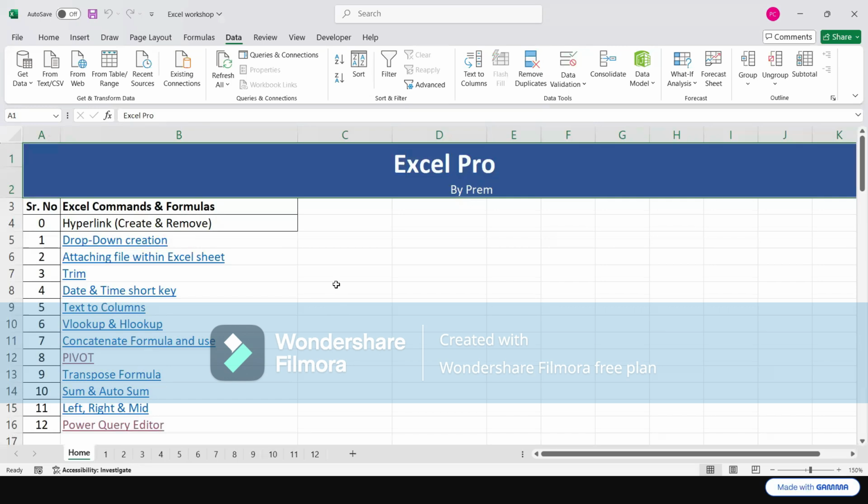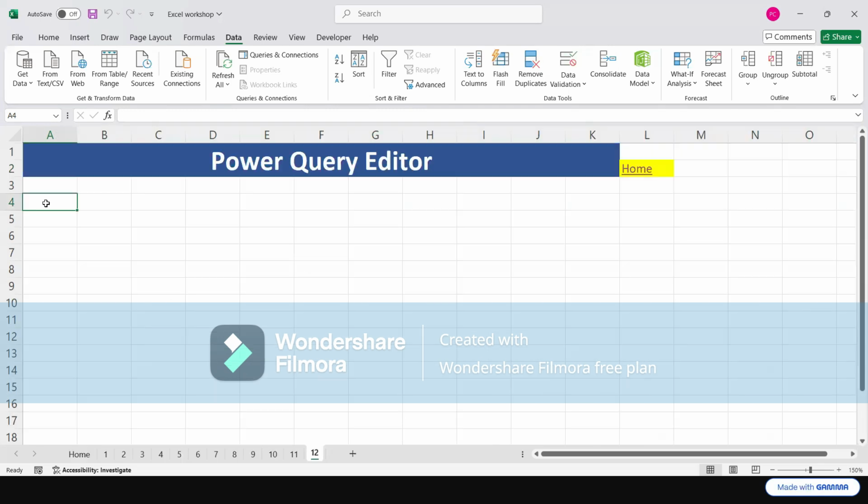Last class, Mamta, you were not available. On that day, we went through these topics: hyperlink creation and removal, drop-down creation, attaching files within an Excel sheet, trim, date and time, sort, text to column, VLOOKUP, HLOOKUP, concatenate formula, pivot, transpose formula, sum, auto sum, left, right, mid. So let's start with Power Query.